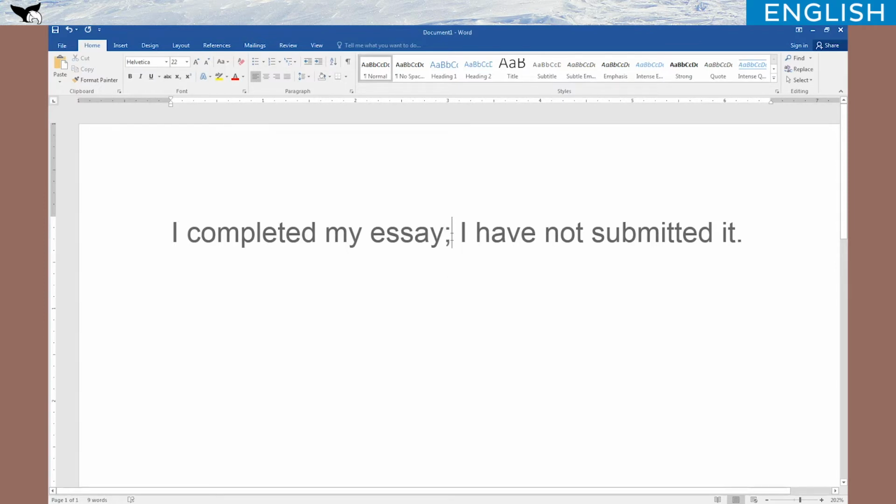The easiest way to fix it is to change the comma to a period. By doing that, I have two separate sentences. I completed my essay. I have not submitted it. So that's the easiest way to fix it. If you ever have a comma splice, just change the comma to a period, you fixed it.